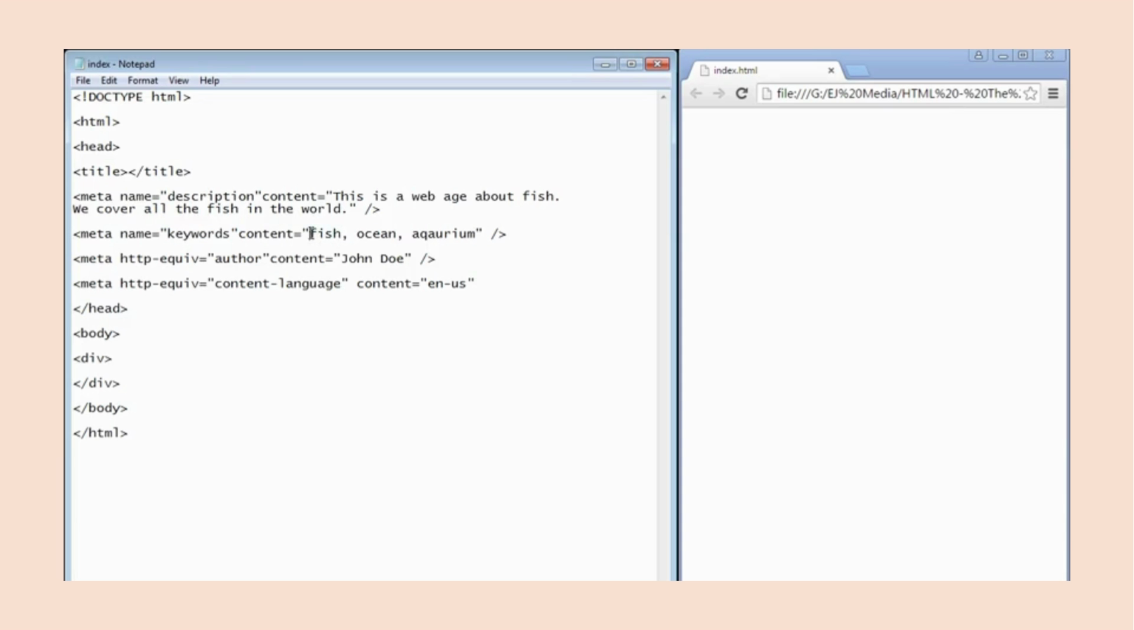So again, I just put in fish because this is a fish website. I put in ocean and aquarium. I think I spelled aquarium wrong. And so again, it's just the keywords that you think people will put into Google.